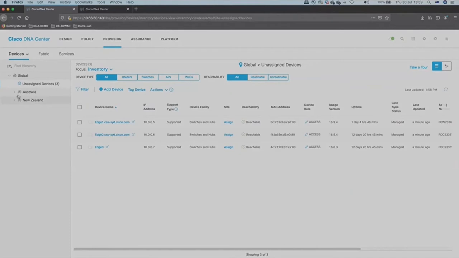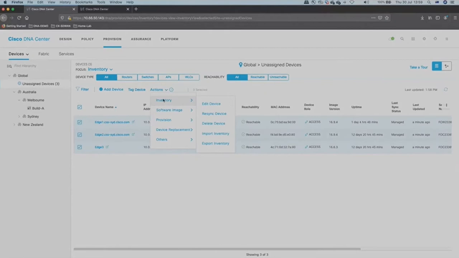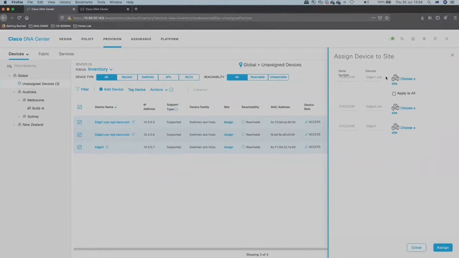So what you need to do, remember we're talking about a hierarchy, is assign the devices to the site which we want. So that's basically what we can do. Do we have any question regarding that? Not at this stage, no. Yeah. Okay.